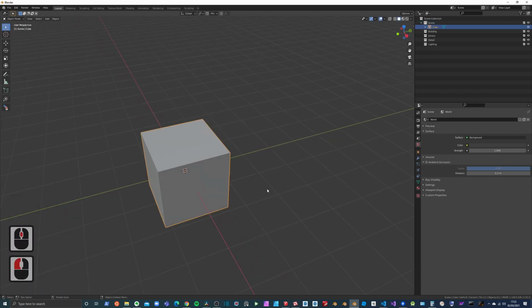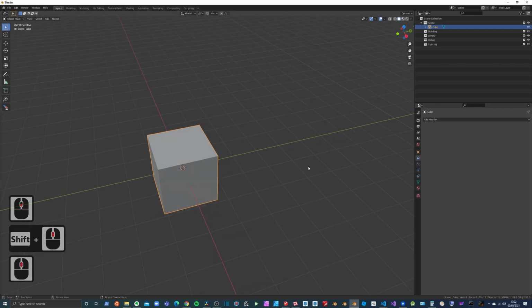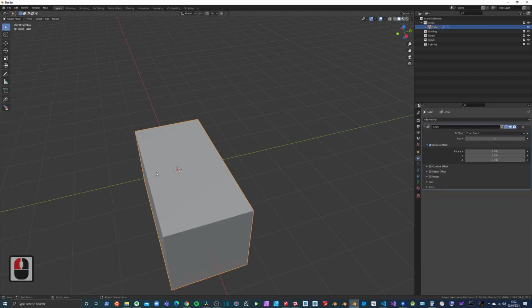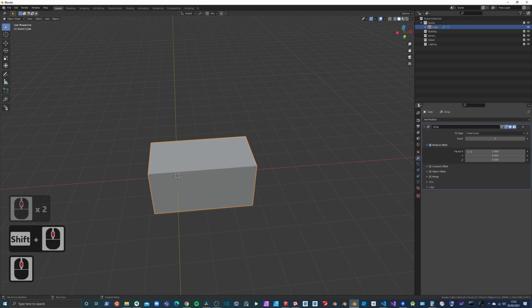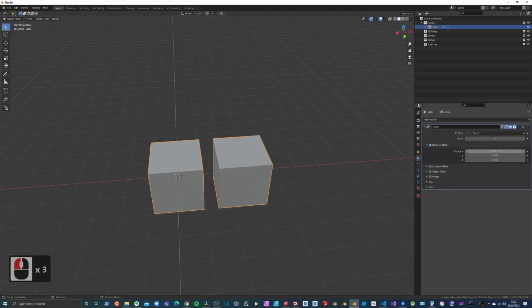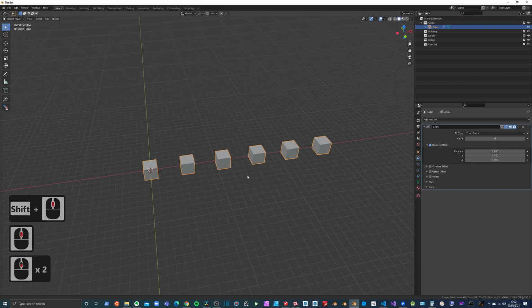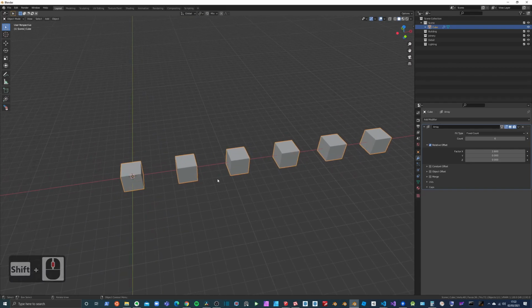So at the moment in Blender, as anyone who has used Blender for a while will know, you can add an array modifier. Let's just stretch this out slightly, increase the number, to duplicate your objects and space them apart.